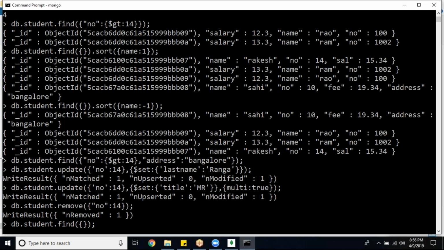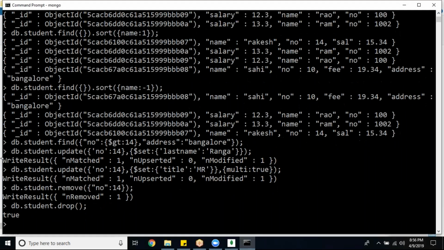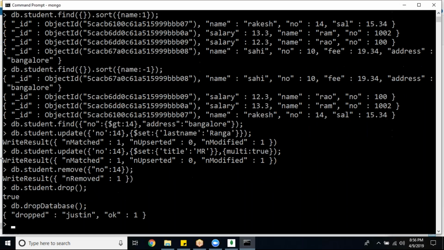Now, if you need to drop that particular collection, you can drop it out. See? Understood? So it will drop it. And if you need to drop that particular database only, you can drop it in this fashion. Here, when so many queries have been removed, you can check it out.